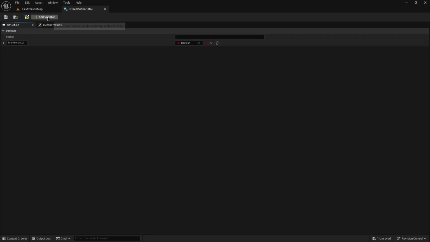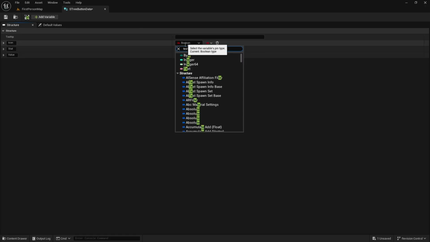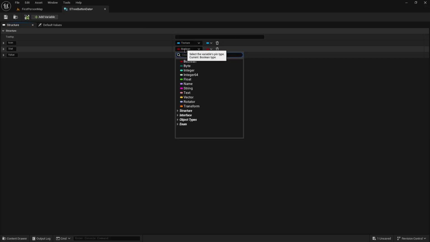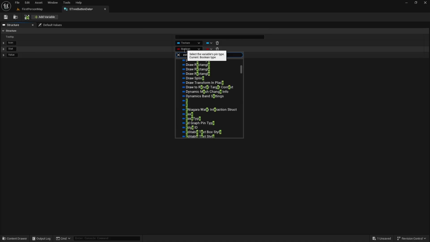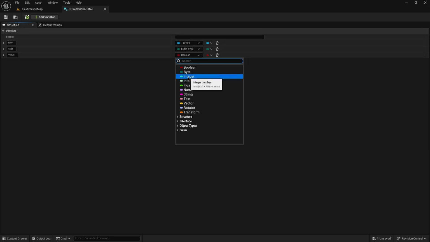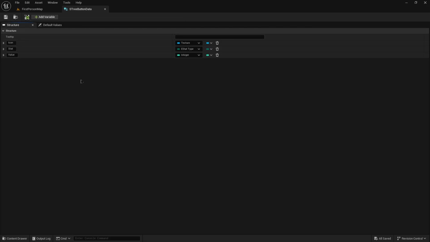And here I'm just going to have 3 variables: icon, stat, and value. So the icon is going to be a texture. The stat is going to be our new stat type. And lastly, we'll just use an integer for our value.